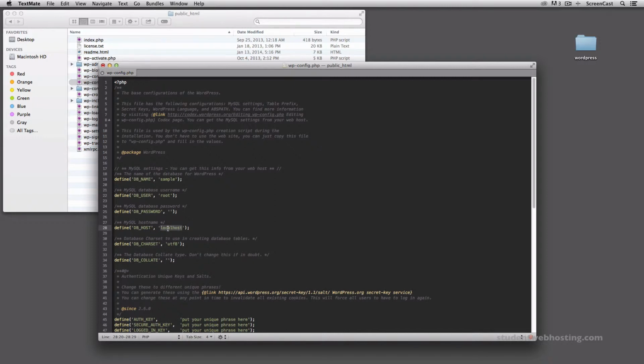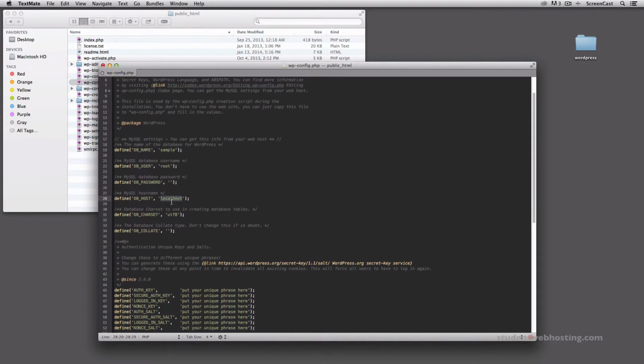For the host, it's typically localhost, unless your web host tells you otherwise, it's localhost. And on student web hosting, that's the default value there. And those are the information to access the database.